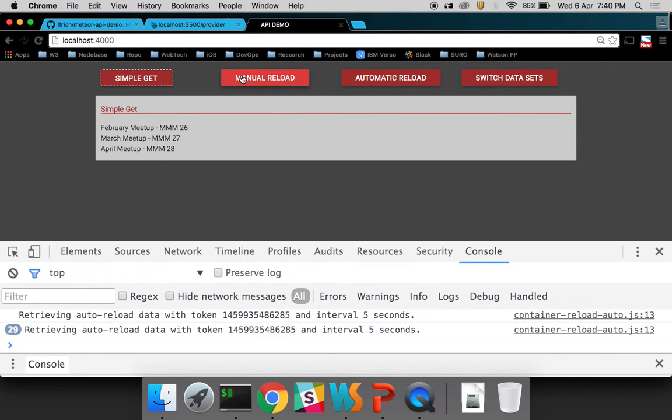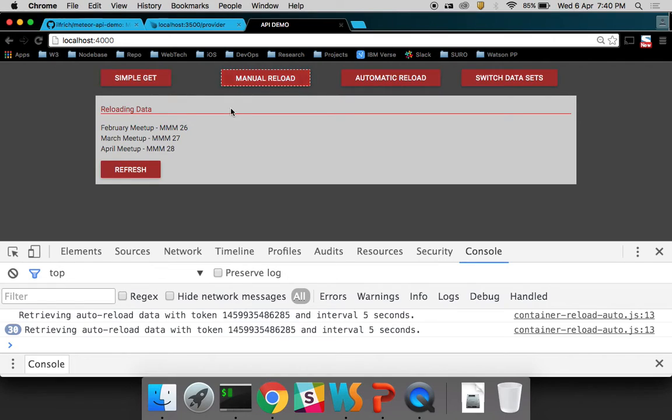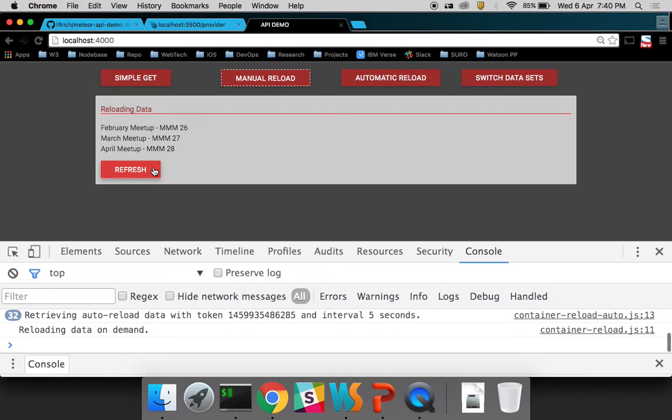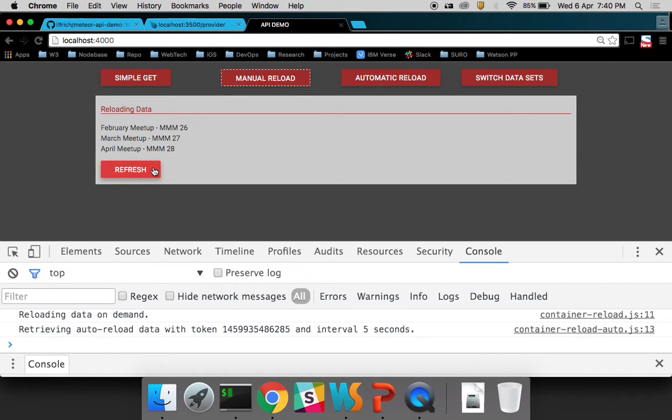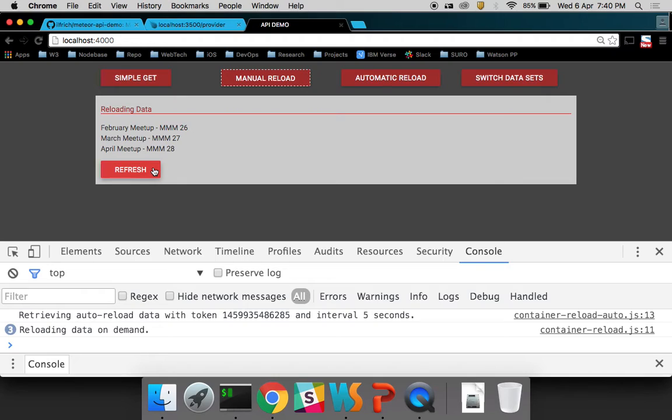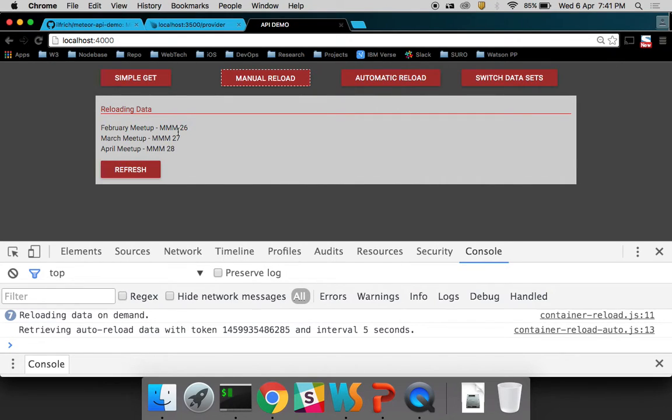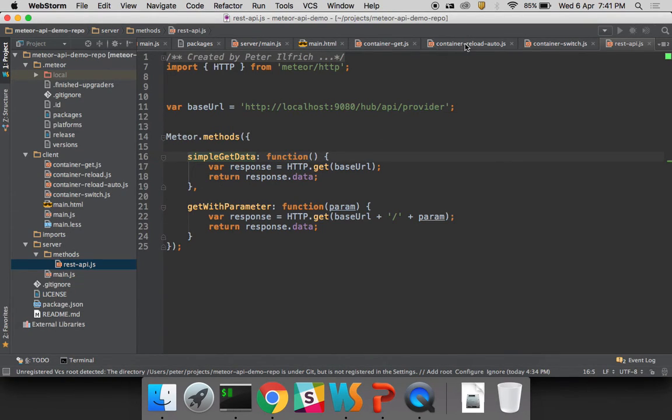Now, obviously, sometimes you have people who stay on the same page, especially if it's a collaboration platform, and you want them to be able to reload the data. We'll get to the autoreload in a second. I put a refresh button here, which is basically just a simple event, and you can see down here that it reloaded the data on demand, and every time I click it, it will come up again. And if I change the data in the backend now, that would come up here as well. Quickly getting into the code.